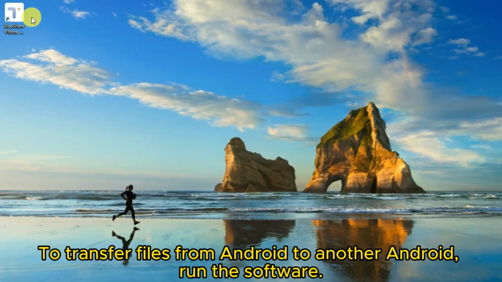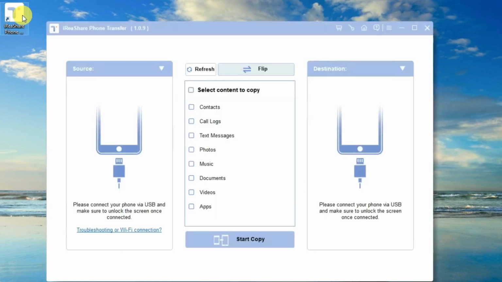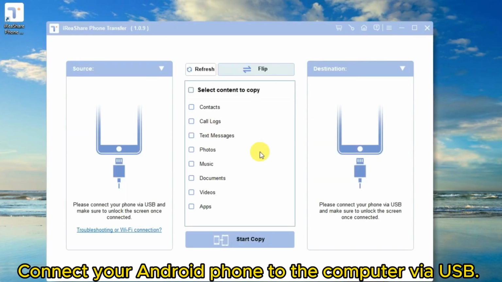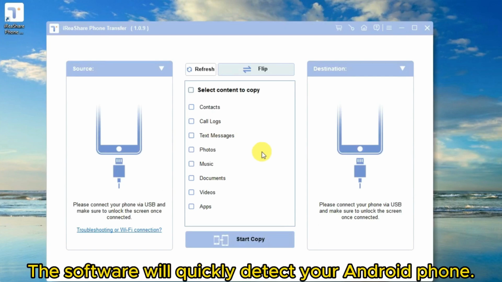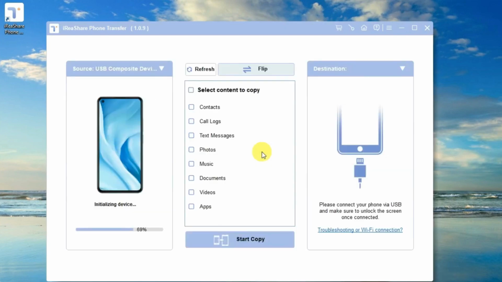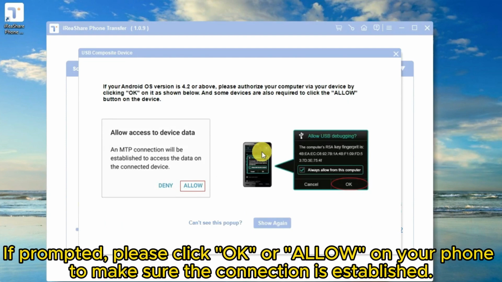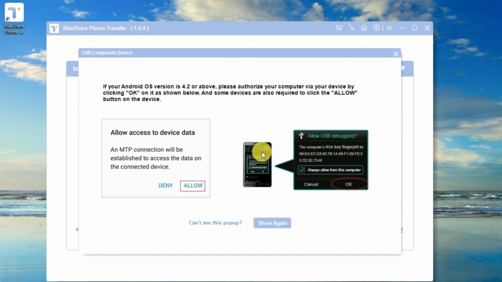To transfer files from Android to another Android, run the software. Connect your Android phone to the computer via USB. The software will quickly detect your Android phone. If prompted, please click OK or Allow on your phone to make sure the connection is established.